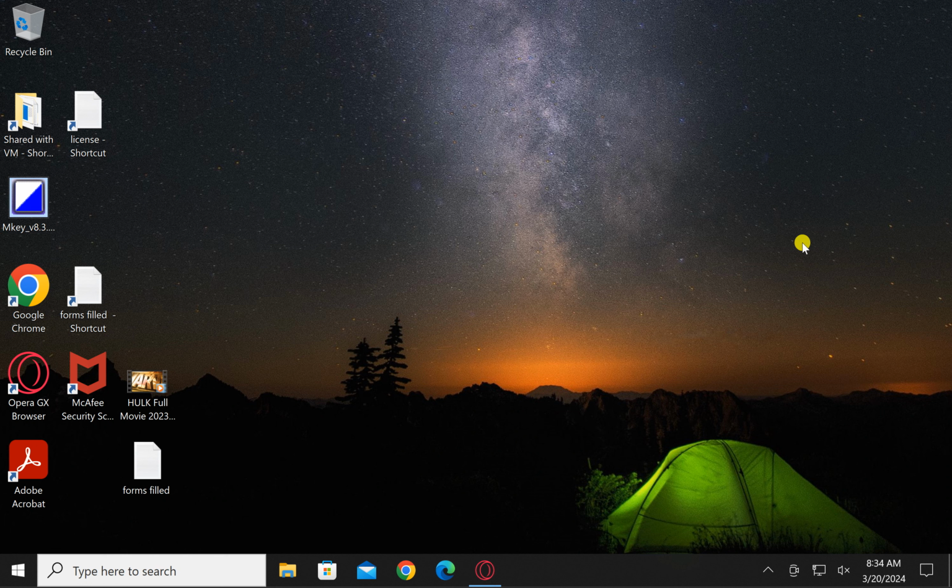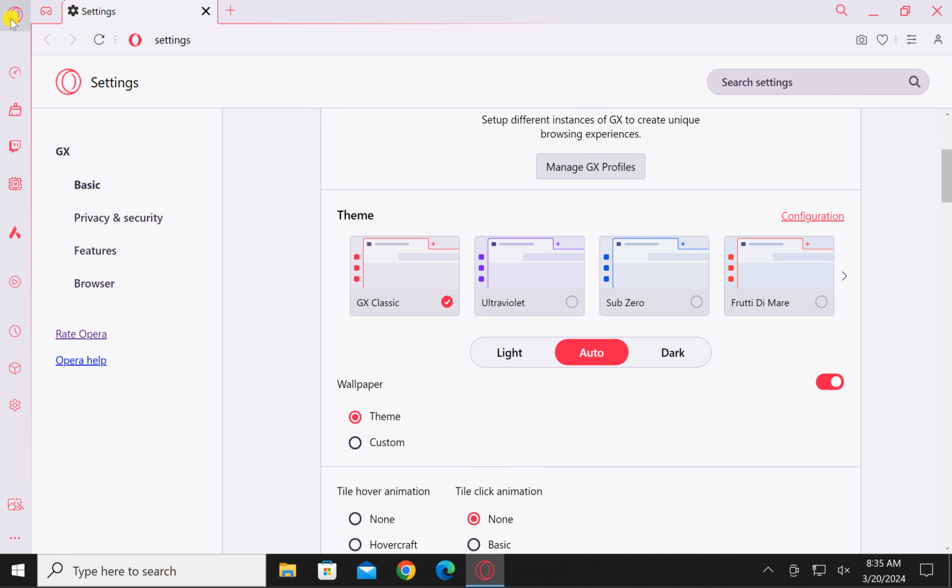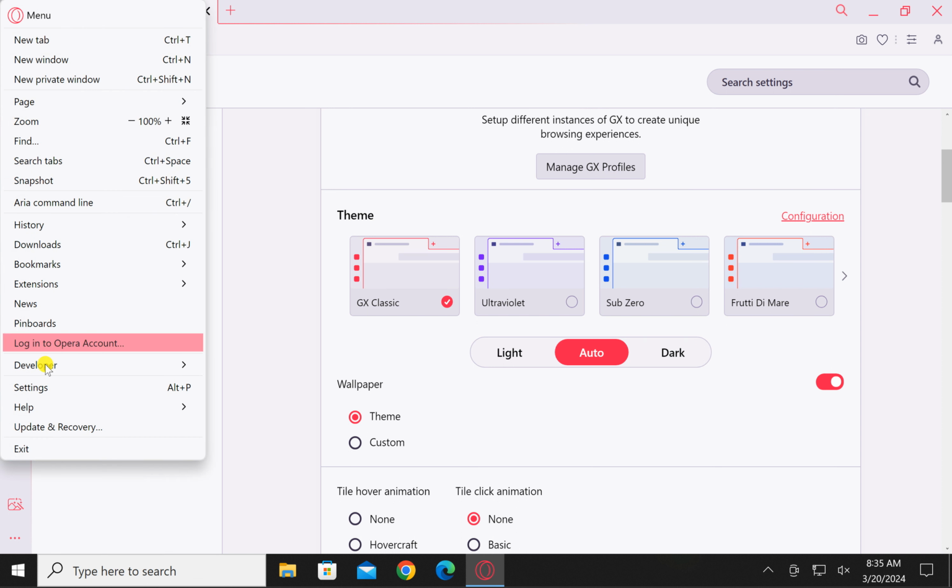In this video, we will guide you on how to enable or disable JavaScript in Opera GX on Windows 11 or 10 PC. For this, first open Opera GX browser on your Windows PC, then click on this menu icon in the top left corner, and in the drop down menu select the settings option.